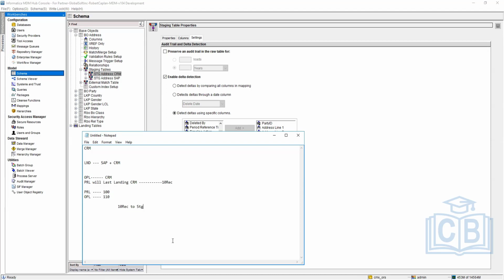Basically 100 old and 10 new inserts. Okay, so 10 got selected. Then later on, OPL will hold the data with 110 records. These 110 records will be sent to the PRL table, and the PRL will be updated with 110 records.